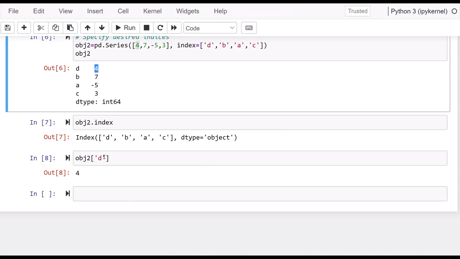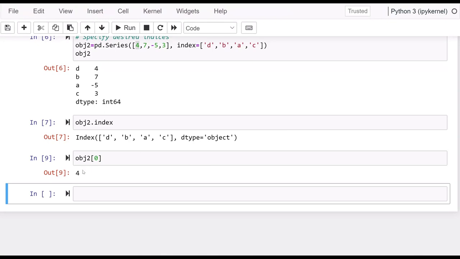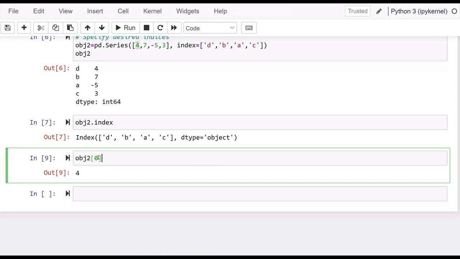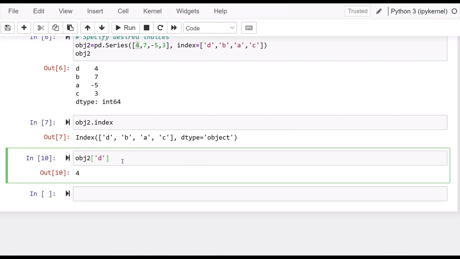And remember, if we, for example, choose to use index 0, we get 4. So basically, we can use either the index numbers, which is 0 to 3, or we can use the labels of those indices. So basically, we can either use the number or the label.